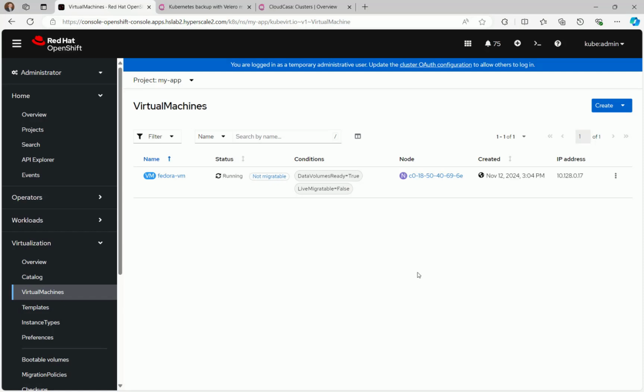Before we get started, let me just give you the lay of the land here. I'm logged into my OpenShift console, and if I drill down into it through the virtualization tab under virtual machines, you can see that I have a VM running within a namespace called MyApp within a project called MyApp. And what I want to do is back up this virtual machine using CloudCasa.